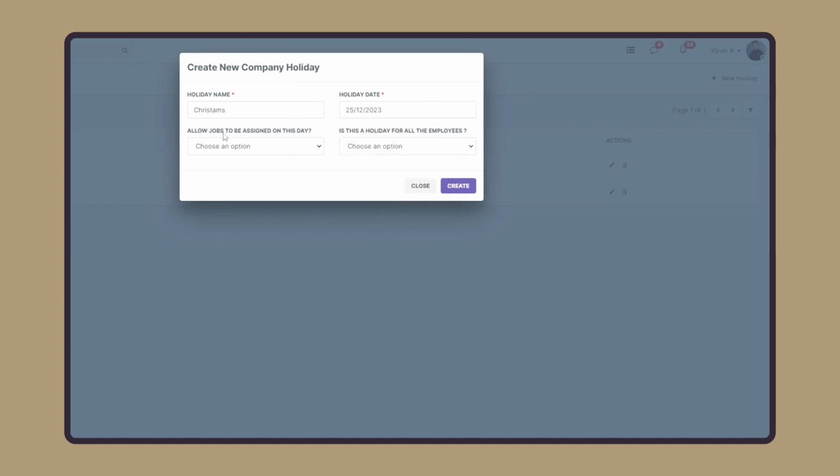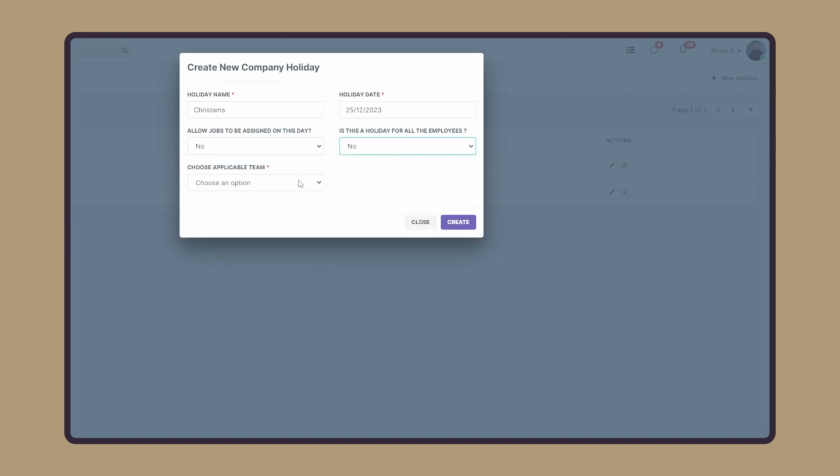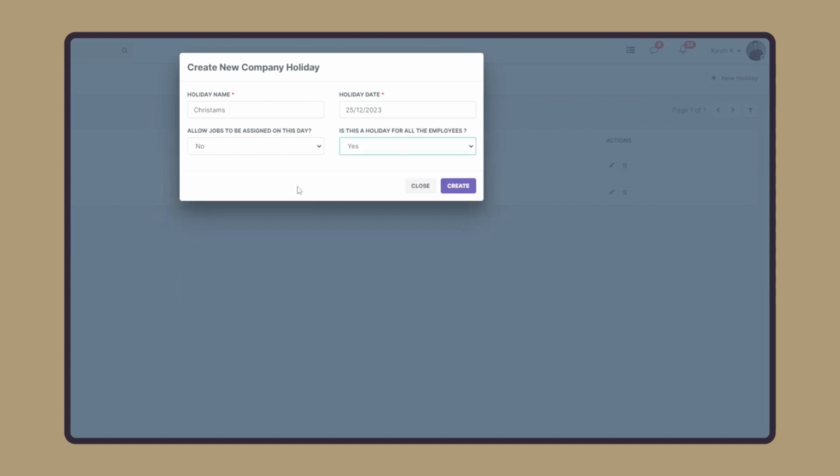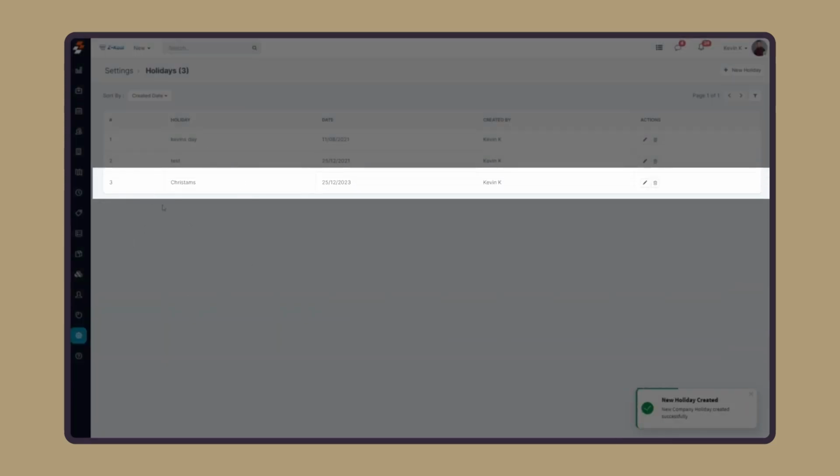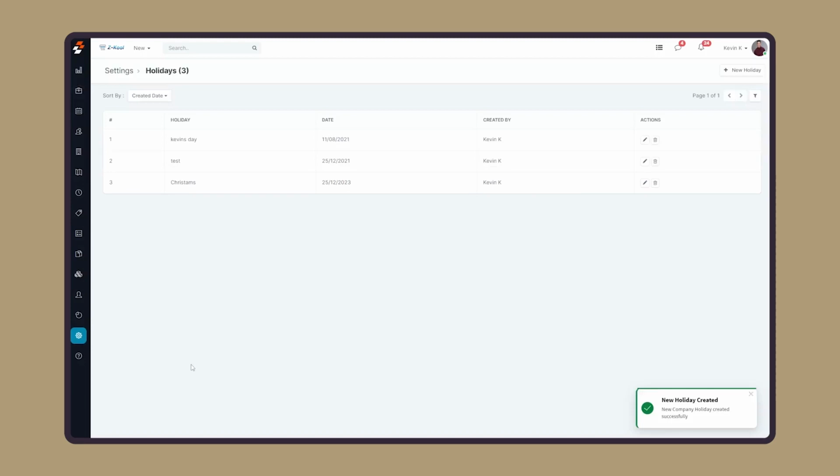Then you have an option that asks if jobs can be assigned on this date. If you mark it as no, jobs will not be assigned on this particular day. Following that, you can select if this particular holiday is going to be for all employees or if it's going to be for specific teams. If you say yes, it's going to apply to all employees. If you say no, you can select which team it applies to. In this case, you can select yes, so it's applied to all employees. You can click on Create and the respective holiday will be created. You will not be able to assign jobs to any users on this given day.